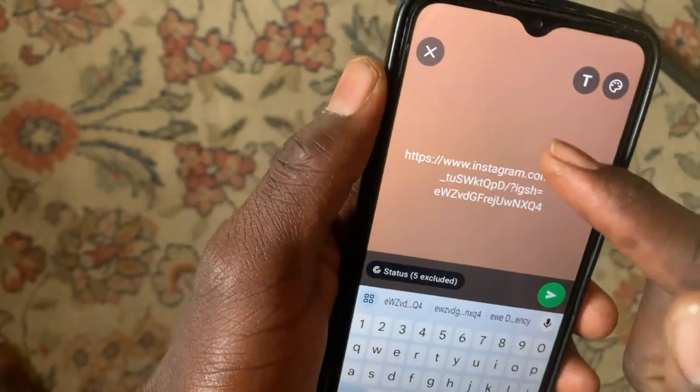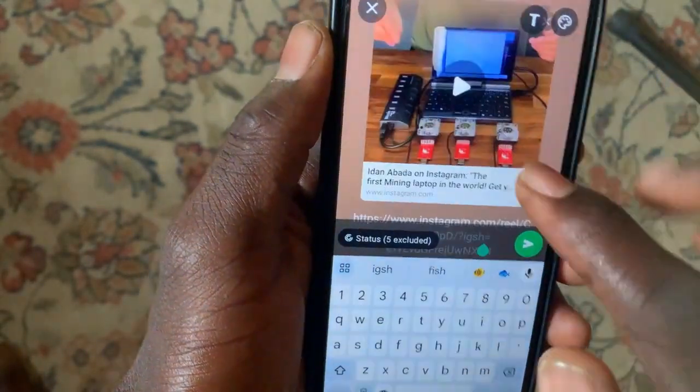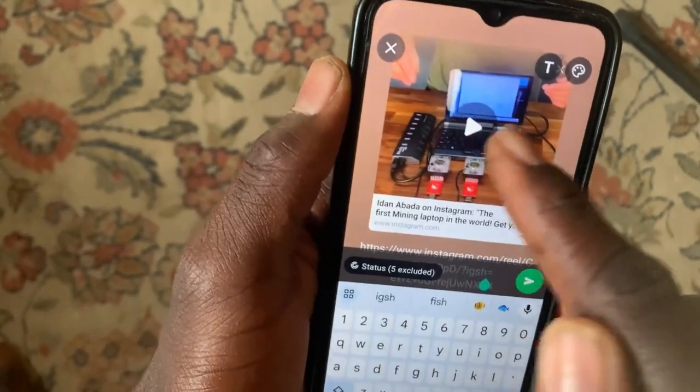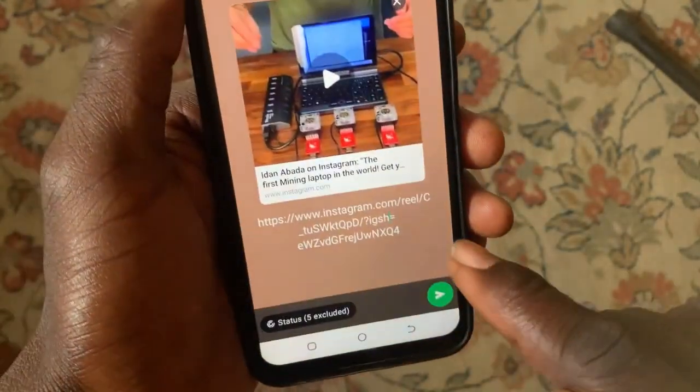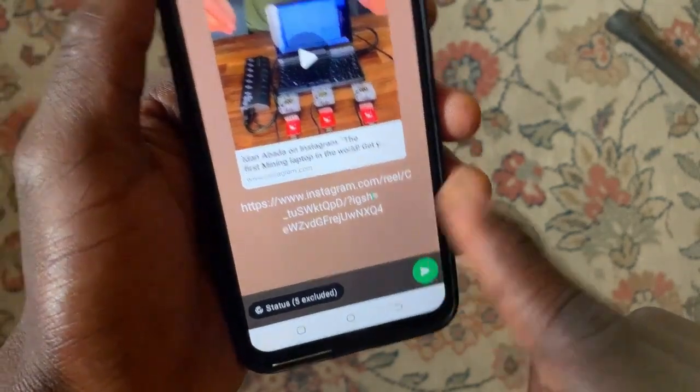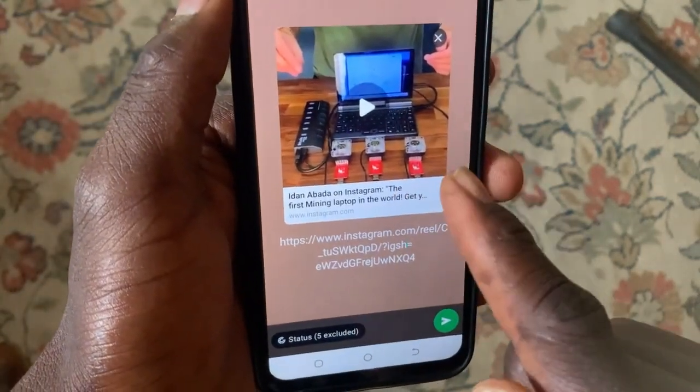Now allow it to finish loading like this. As you can see, it loads the Instagram reel. Now here is the Instagram reel. All you need to do now, as you can see, is tap on this next button to share the Instagram reel link on your WhatsApp.